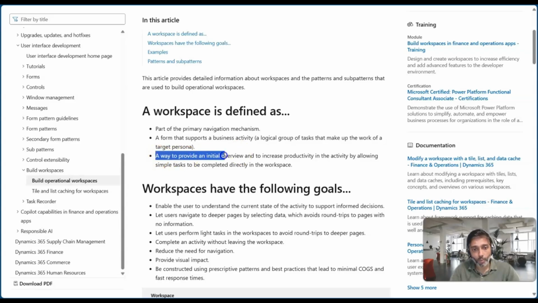It is also a way to provide an initial overview. Let's say this morning I log into the system as a purchasing manager. It gives me an initial overview, and it increases productivity by allowing simple tasks to be completed directly in the workspaces. So these not only give you an overview of the ongoing processes, but also help you complete those simple tasks. We will quickly see some of the workspaces available in procurement and sourcing, so that you can understand simple tasks like creating a purchase order, confirming the purchase order, and doing a product receipt. Those actions can also be performed using these workspaces.